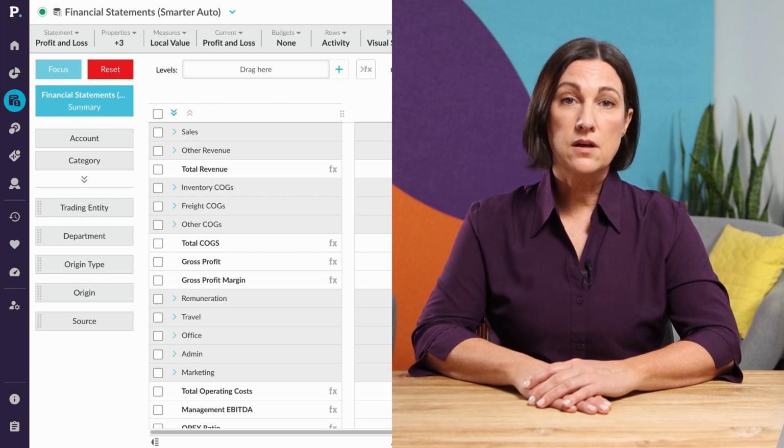Do you wonder if your cross-functional teams truly understand the numbers you share? Worse still, are they even reading your reports? Using Phocas, I'm going to show you how easy it is to tell your data insights story, helping non-financial people become more engaged in performance. Let's start by looking at our profit and loss statement.